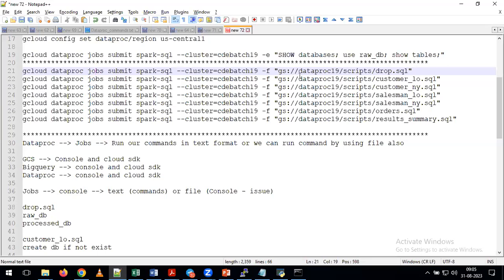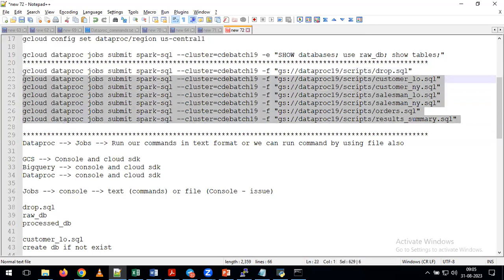Once you have copied your files to the GCS bucket, please start running all these commands one by one. Otherwise, just for your convenience, I am pinging all these commands in the Telegram group. Here, what modifications do you need to perform? Please change the cluster name as per your cluster name, change the bucket name, and give the path of your folder.